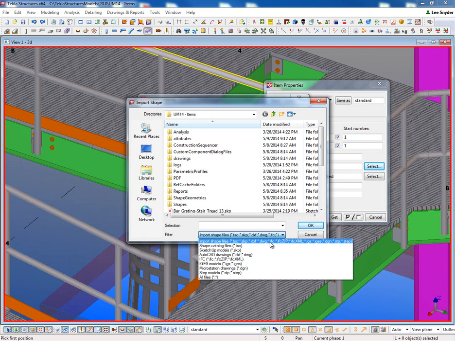So if you want, you can number it, you can name it, you can show it on assembly drawings and that sort of thing. The only thing that you won't be able to do is to run a CNC file off of it. But other than that, it will behave like any other object within Tekla Structures.